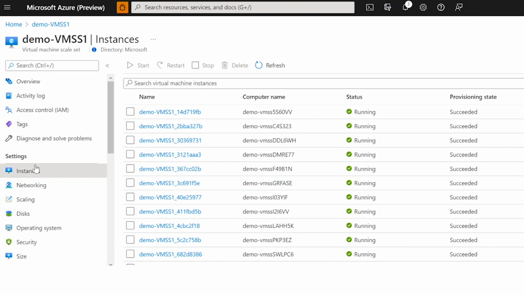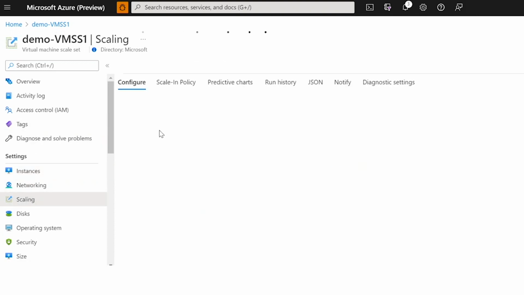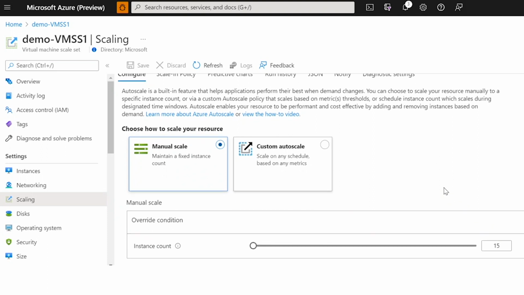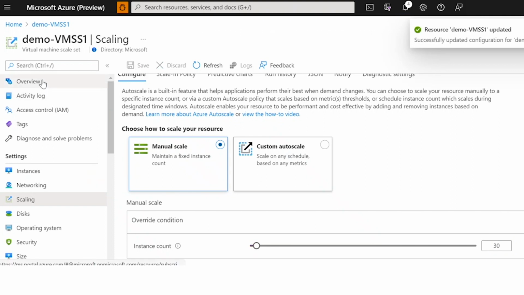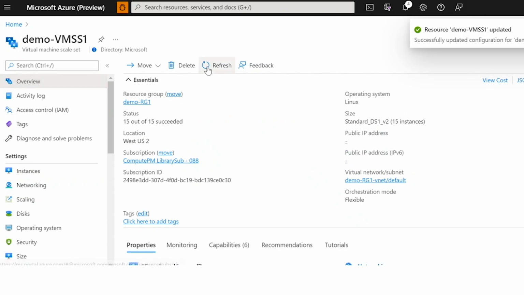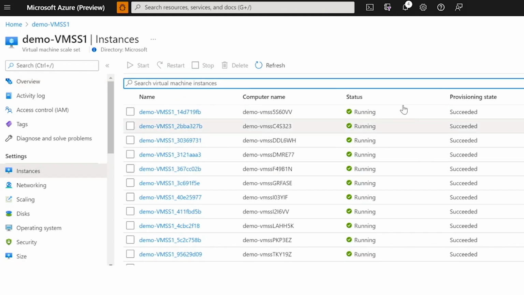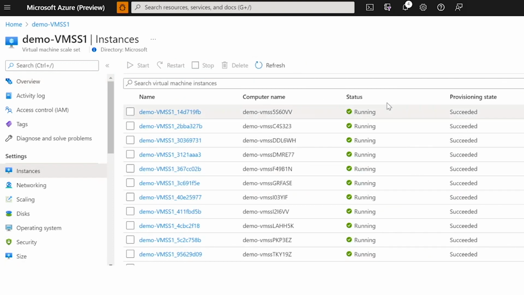While the scale in is going on, we realize that we actually needed some more compute capacity because of a sudden increase in the demand. So back to the scaling tab, and we can increase the number of instances from 15 to 30. Now, even though the previous scale in operation was still in progress, the VMSS capacity has been updated, and we can see that now it's going back up to 30 instances, and the required capacity for our application is being added now.